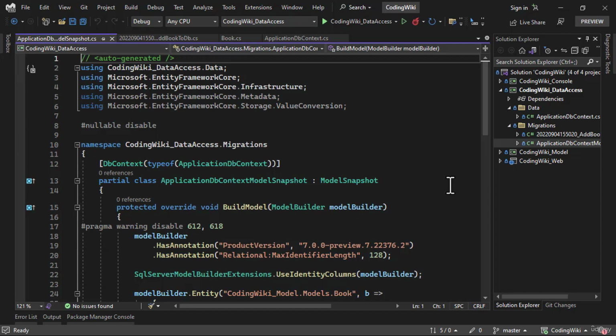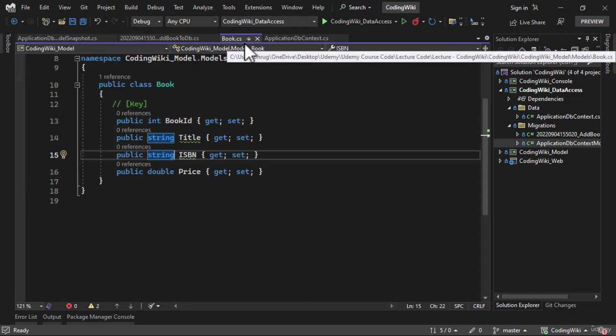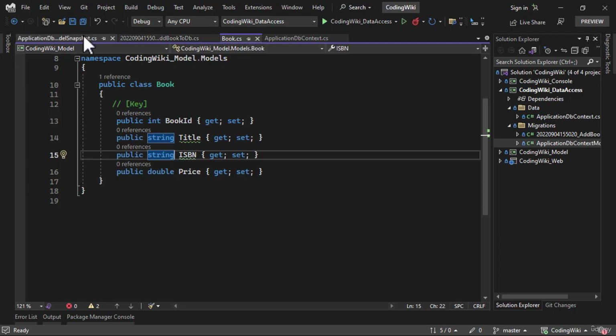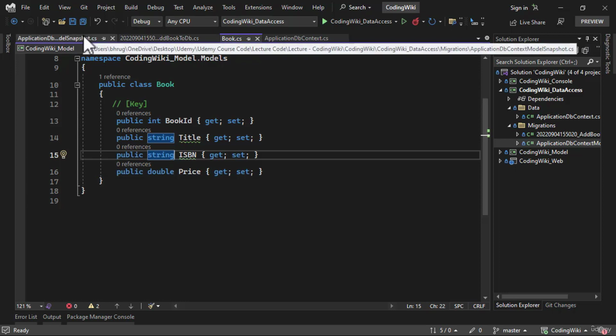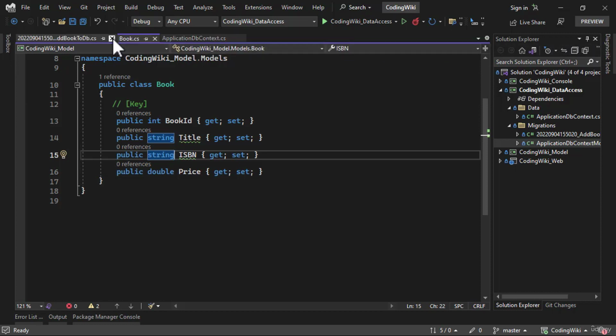And if a new column is added in, let's say, the book model, it will know that the column does not exist in database based on the snapshot, and then it will add that in the new migration. That is how EF Core will track all the changes that are there between the current code and the database, what it needs to add in the migration, and what it needs to apply to the database.